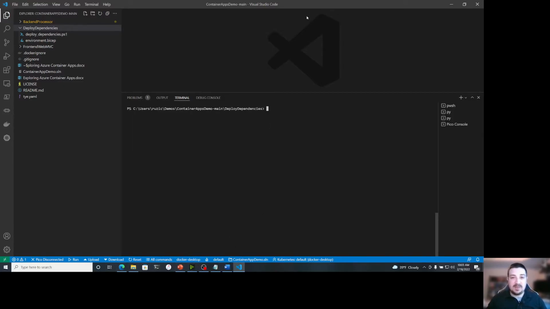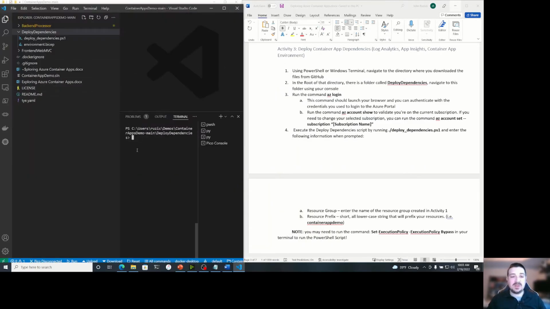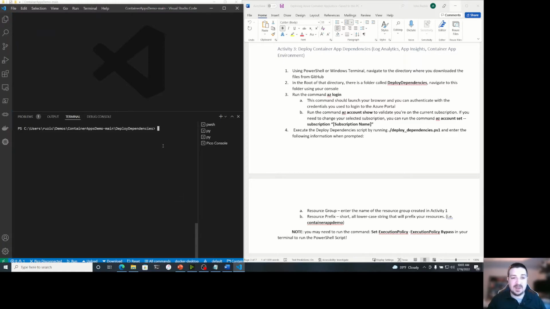Let me bring up the Word document here, move this over to this side, and try to adjust things so you can see what's going on. So we've got this deploy dependencies PowerShell script. So I'm going to run that right now. Deploy dependencies. And this is going to walk through and prompt you for a few things.